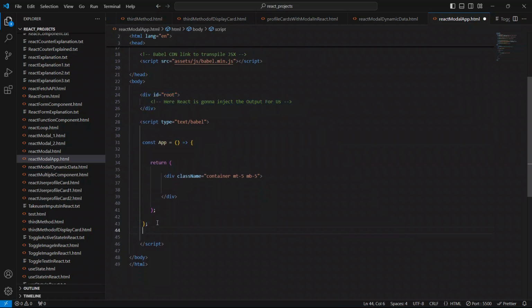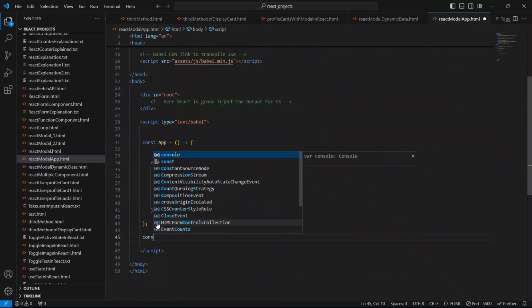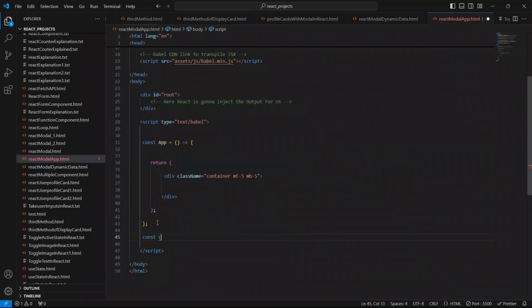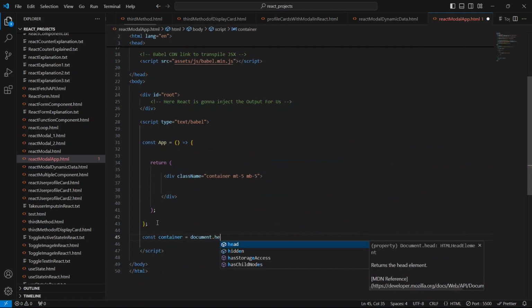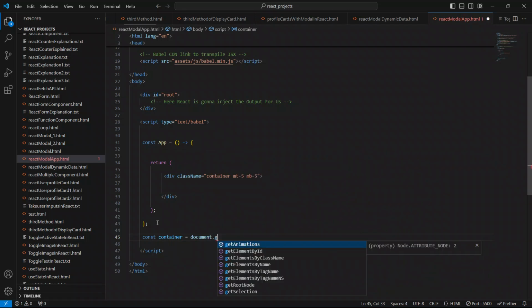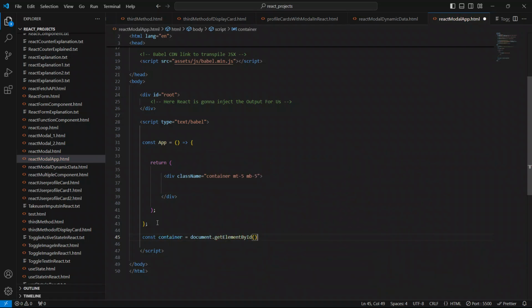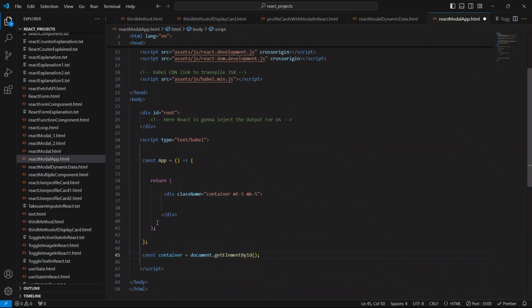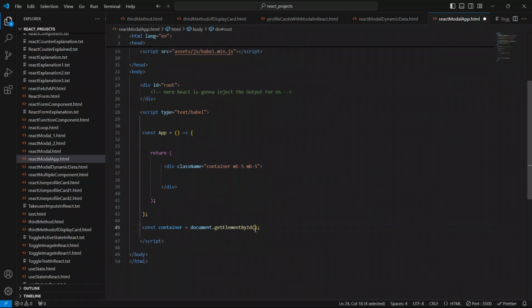So below this, I'm gonna create here one const. I'll say here container equal to document dot getElementById. Copy this id from here and paste it here.